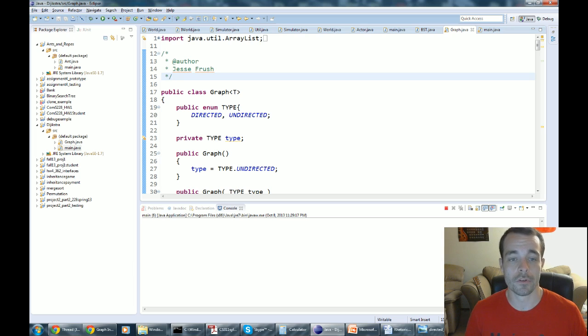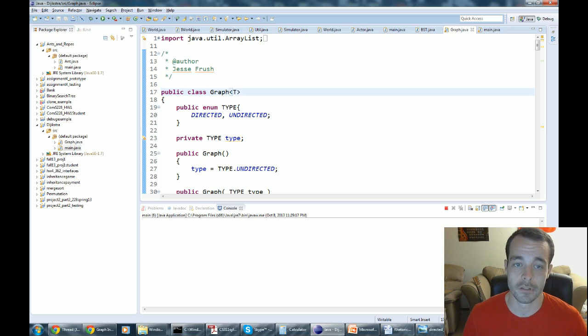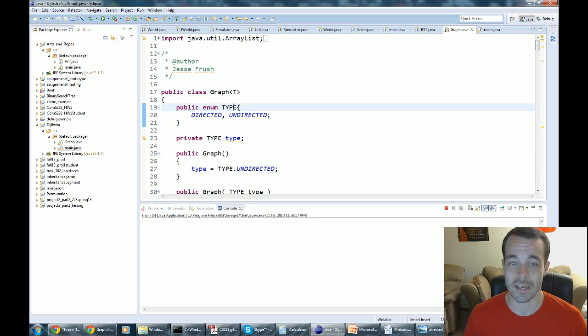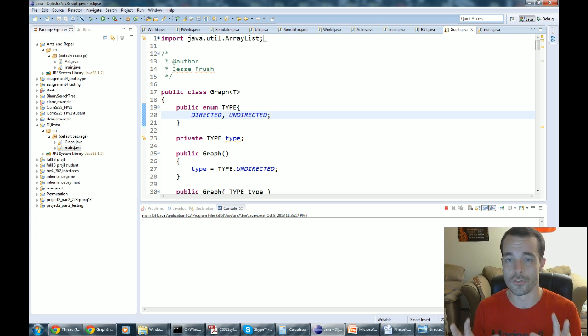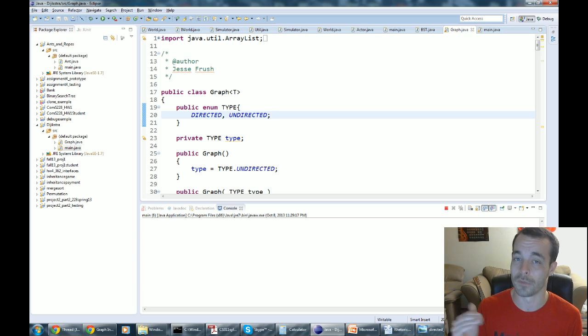You will notice right off the bat, I've defined a public class of type Graph with a generic type T. And then, not to be confused with this type, I have declared an enumerated type called Type, and it simply has two values, directed and undirected. Well, in terms of a graph, what does this mean? To answer the question, a directed graph would be a graph of relationships between certain nodes or sets of data. Maybe relationships exist between these sets, and a directed graph would specify that the relationship exists in only one direction.